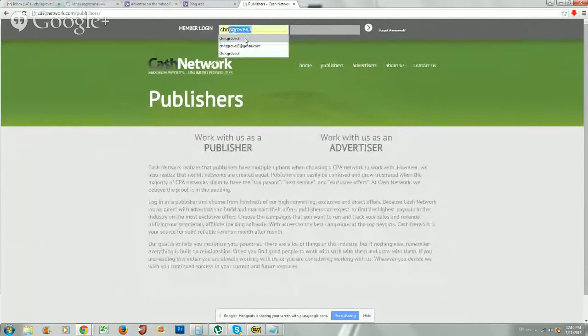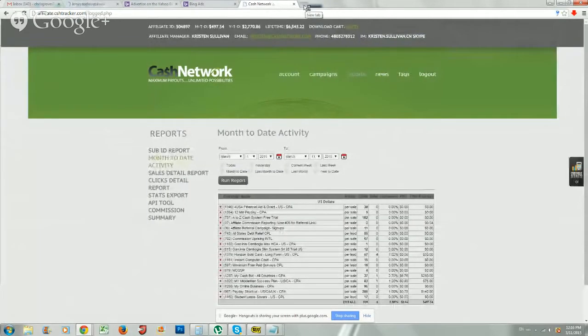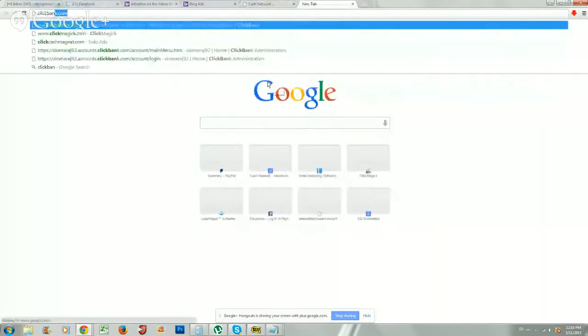Now, if you don't have a Cash Network account, go ahead and apply. But what you can do if you still want to follow along is go ahead and go to Clickbank, because with Clickbank you can create an account instantly. And I'm going to actually go and do that with you right now. So let's go over here to Clickbank.